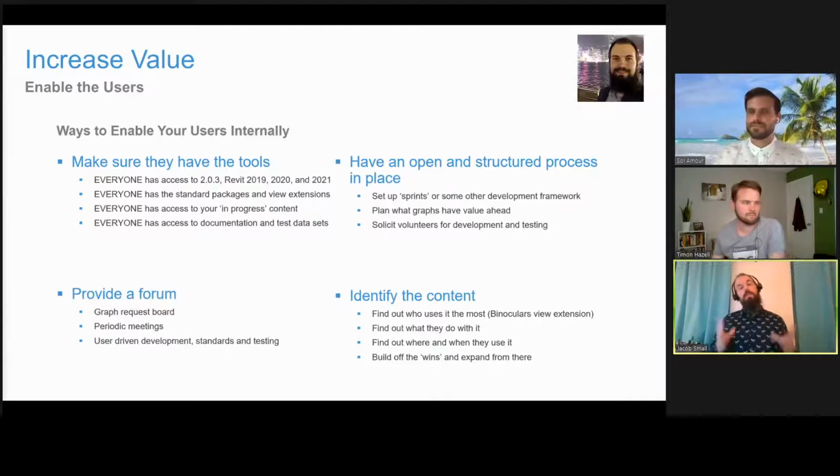Towards that end, we want to make sure that you are taking the time to enable as many of your peers as possible, right? So you want to make sure everyone has the tools, right? Everyone has access to Dynamo 2.0.3. If you're still stuck on 1.3.4, it's time to upgrade. Do whatever you can to convince the IT team to do that. There's so much great stuff that you're just handcuffed by not having access to. Also Revit 2019, Revit 2020, and Revit 2021.